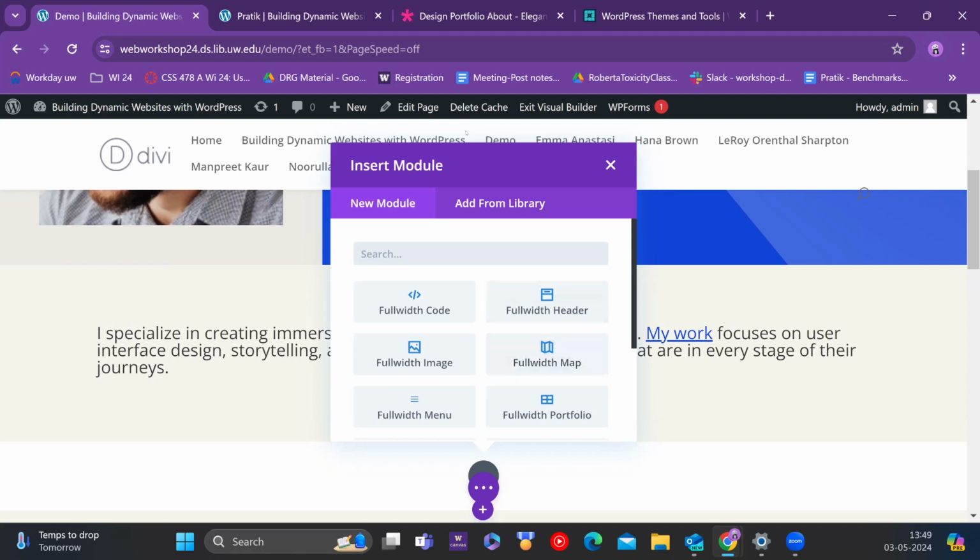So if you go on the UW website, there's a slider at the top that just slides the images. So that's a full width slider. Once you add any section, you have to add a module to it. So what are modules? There are several different modules that exist.